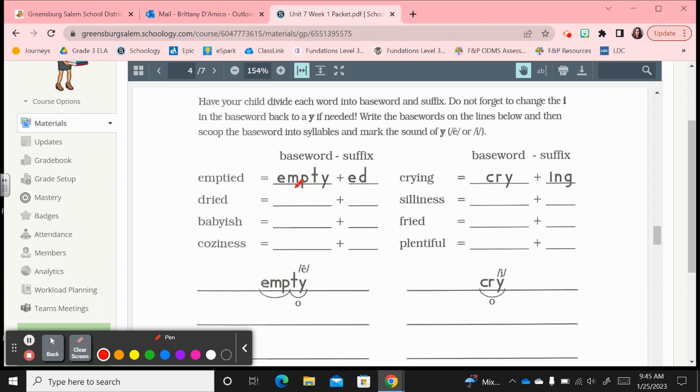Okay, so they have done these two words for an example. Base word is empty, the suffix is ED. And then they only copied the base word down and scooped it and marked the sound of the Y. Okay, same with crying. They wrote the base word down here, scooped it into syllables, and marked the sound of the Y.